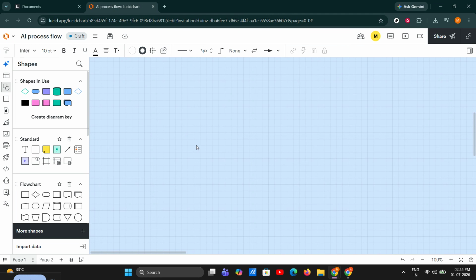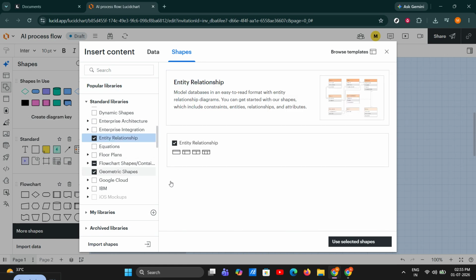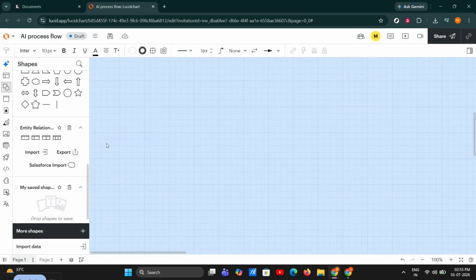Now that your document is open, the next step is to enable the Entity Relationship Shape Library. On the left side of the screen, click Shapes, then go to the bottom of the menu and click Plus Shapes. In the list that appears, check Entity Relationship. After that, click Use Selected Shapes. This turns on the specific shapes you need to build a proper ERD, including entities, attributes, and connectors.